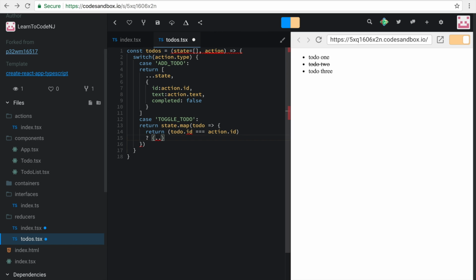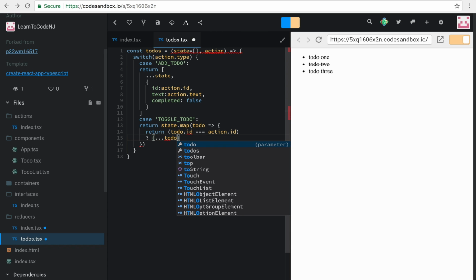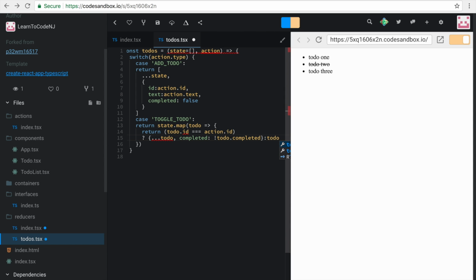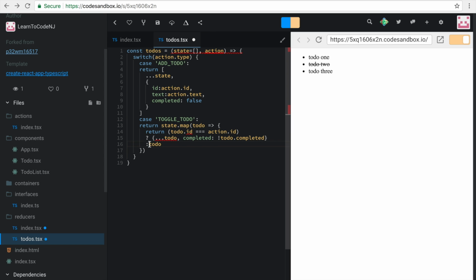our to-do, and we want to say completed is equal to not to-do completed. So it'll just switch whatever completed was to the opposite. And then if it doesn't equal the ID, we're just going to return to do. And that should be that.